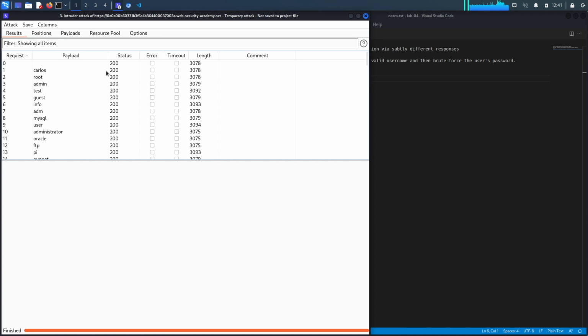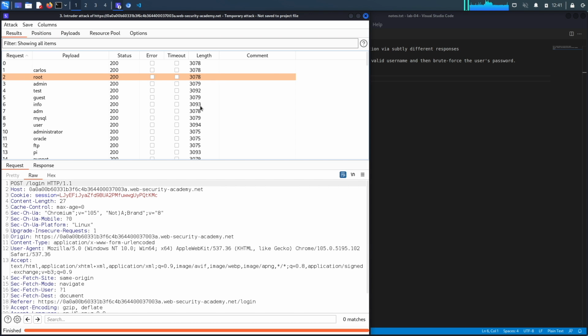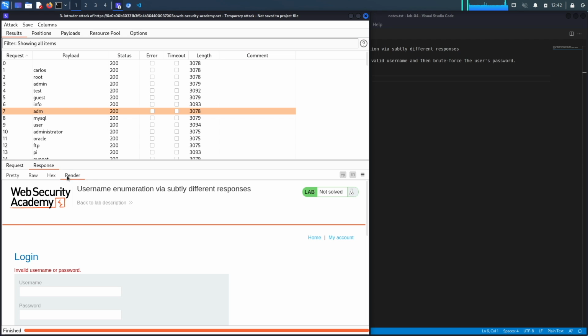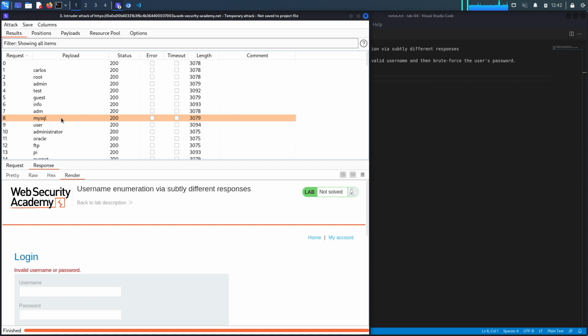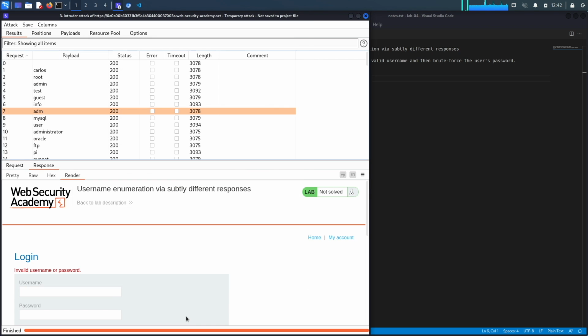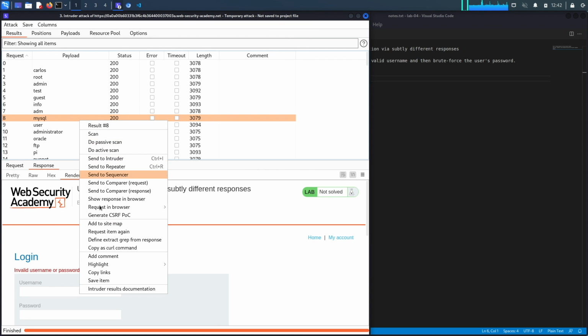Now what I'm looking for is differences in maybe length or status code and so on. Now you could see over here, the length is slightly different for each one, and I'm not entirely sure why, so let's go to response right over here and render. So over here it says invalid username and password. And then for this one, it's also just invalid username and password. Let's send this to Comparer, and then let's send this one to Comparer because I want to know why there's a difference of one over here.